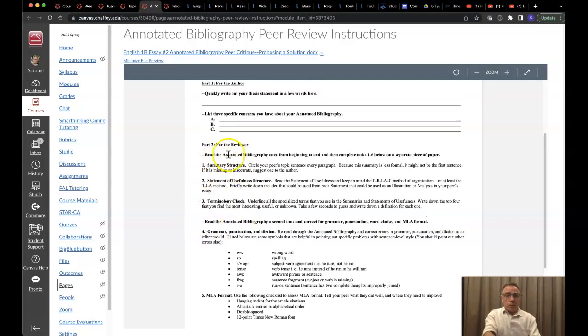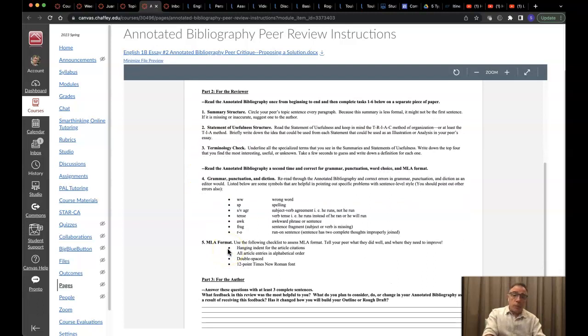Now, remember, you're going to respond to all of these in an email. Send them to me and to your peer. I'll probably put up a submission box just to make it easier for you to do it this week, just because I do think it's that important. Now, after you've done these three and put them in an email to your peer and to me, you are going to take a look at the paint job issues, the grammar, the punctuation, and the diction in those small little summaries and statements of usefulness.